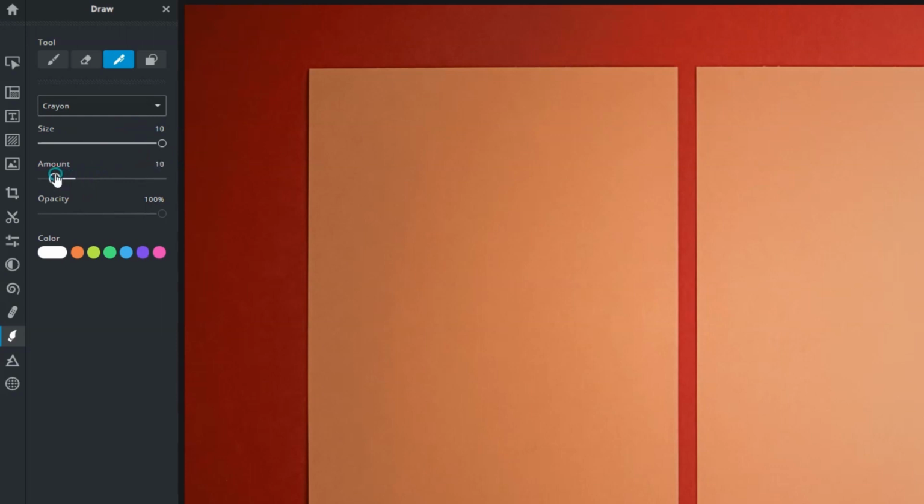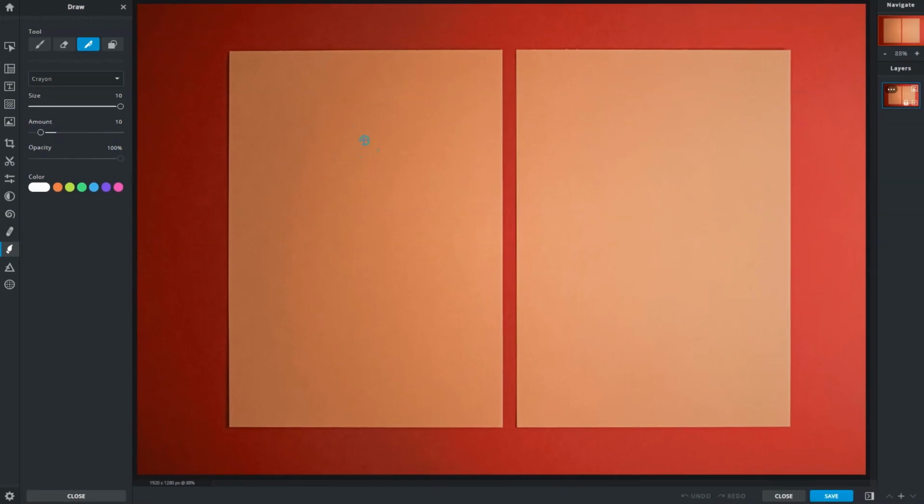Slide left to decrease, and right to increase. Opacity controls the transparency of the pen strokes. Slide left for a semi-transparent stroke, and slide right for a solid stroke.